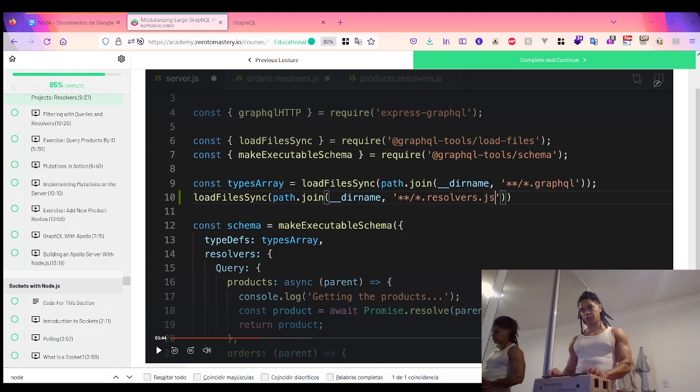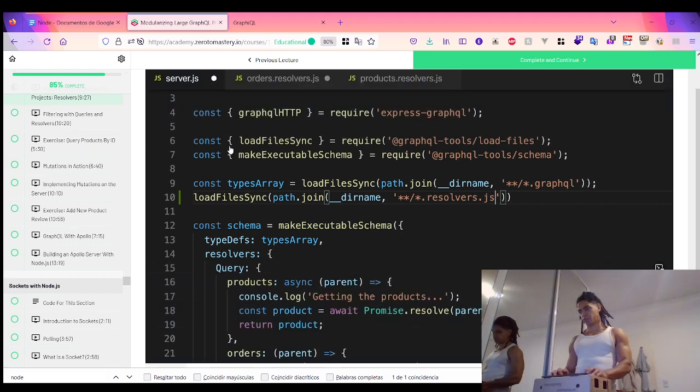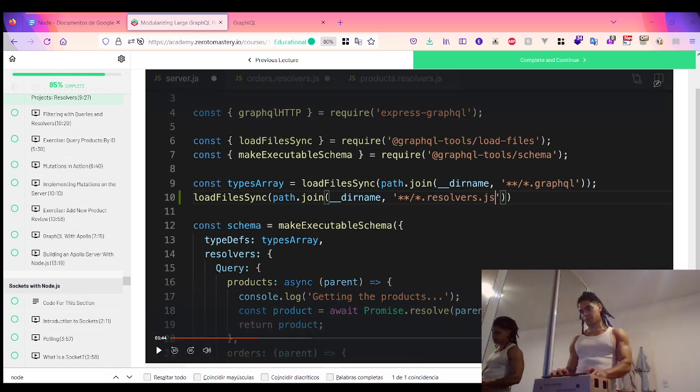So we have to tell them, hey, I just want us to check for all of the files that have resolvers as a prefix for that, right? And we're going to assign this to a variable called resolvers array.